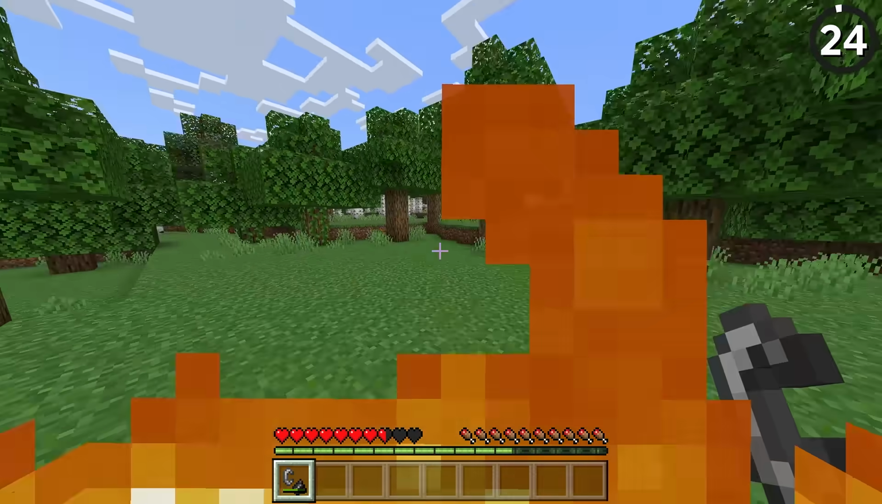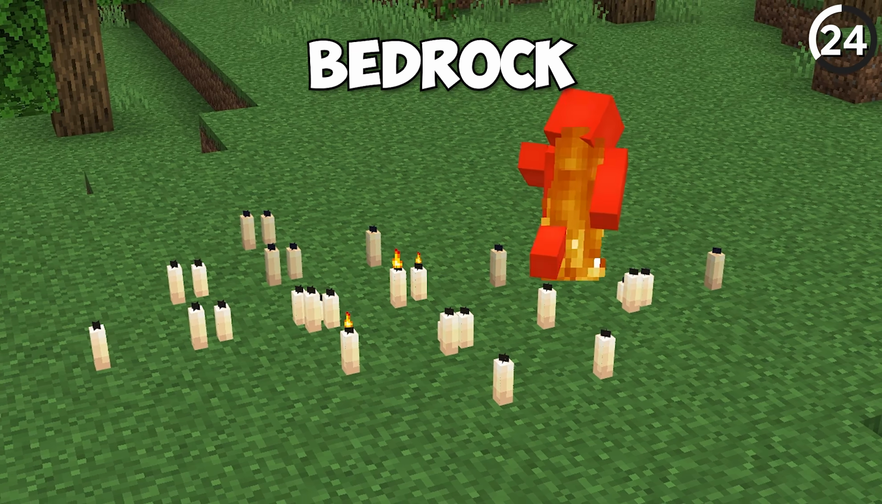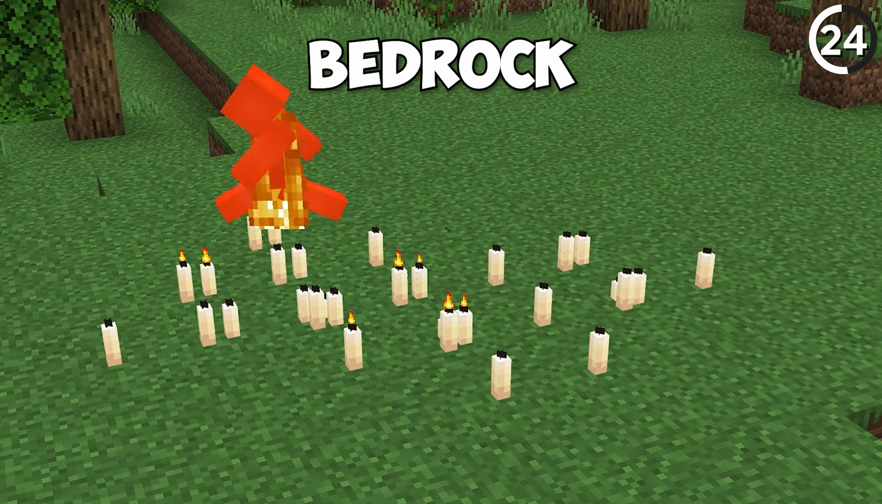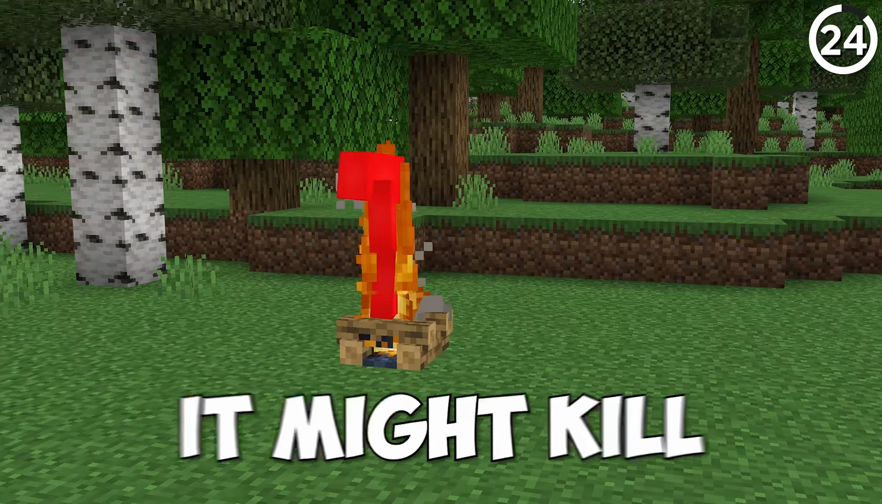The next time you're on fire, you might want to look for a candle, because while it won't help, in Bedrock Edition, it is possible to light a candle while your body's on fire. And the same also goes for campfires as well, which doesn't solve your problem, but it might kill two birds with one stone.